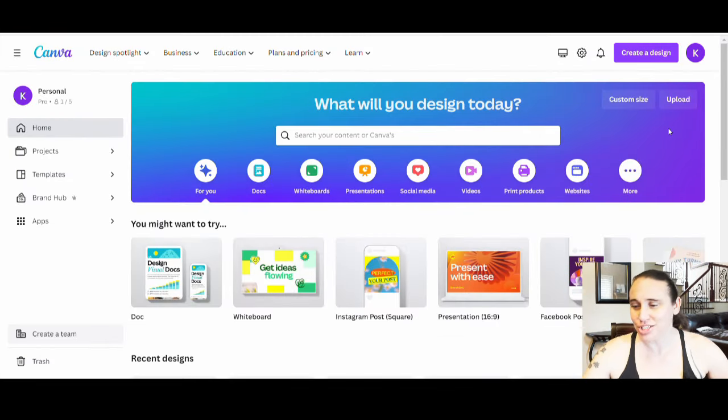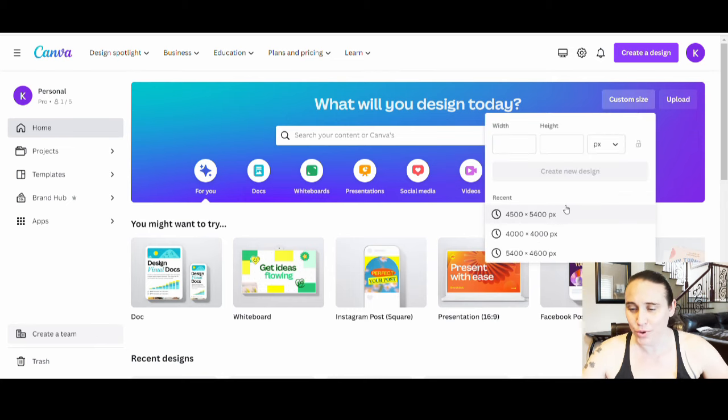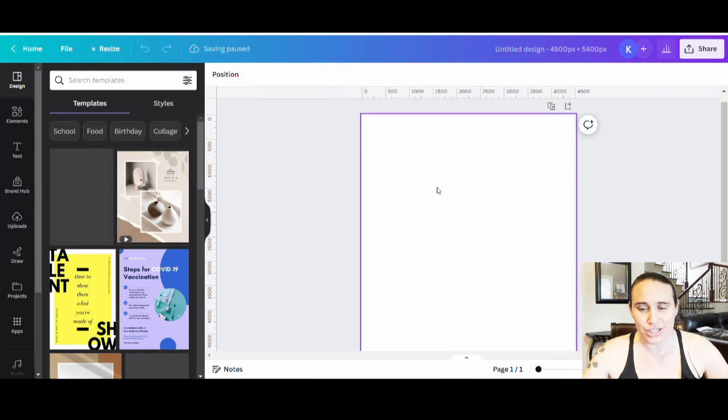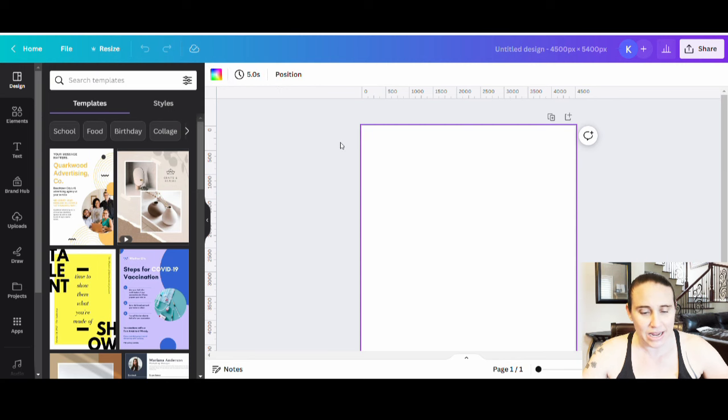As always, we're just gonna go to custom size and we're gonna create a blank design with 4,500 by 5,400 pixels. As usual, I'm gonna be designing for black, so I'm just gonna change my background color here to black.